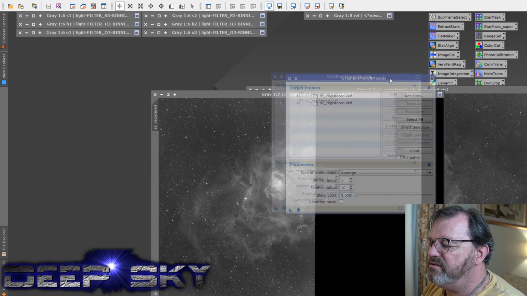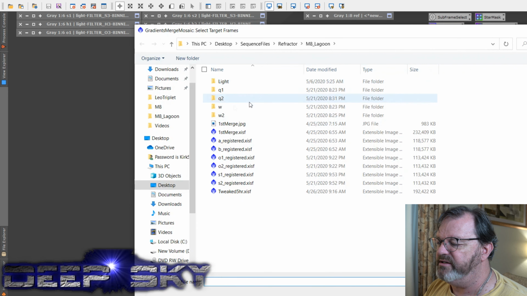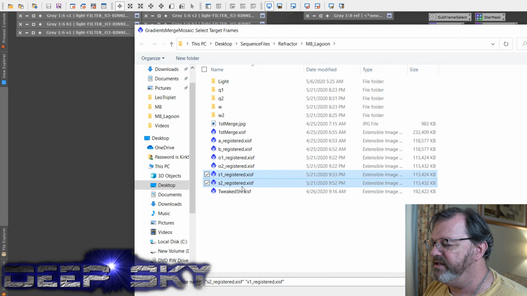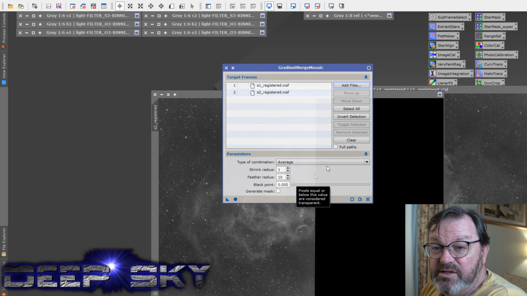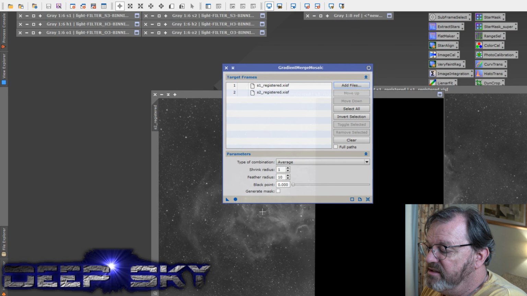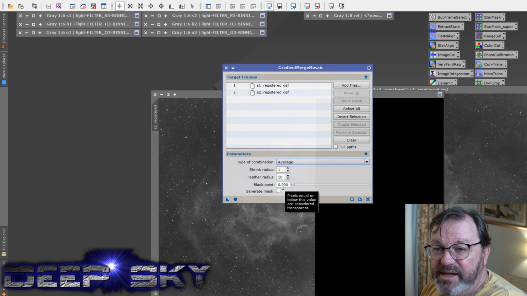So S1, S2. And the way you do this, because you saved the file, you have to say add files. It's not a view, it's actually a file. So you go out there, find the 2 files and say open and add them in here. Now, I typically use the default settings in here. For the type of combination, I'm going to use average. The shrink radius I use by default. The feather radius too. But sometimes I have to play with the black point.